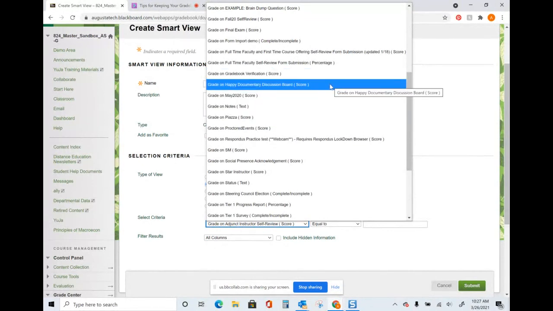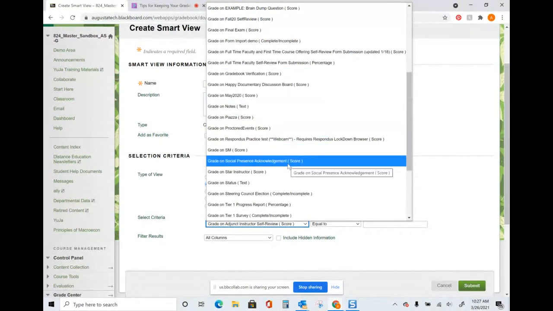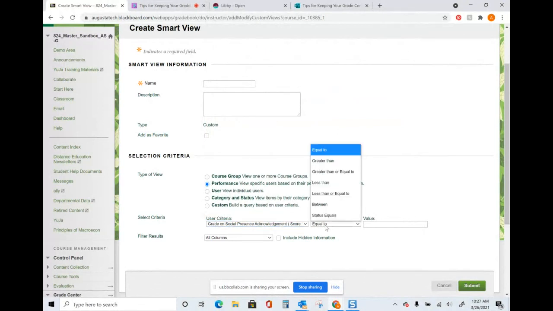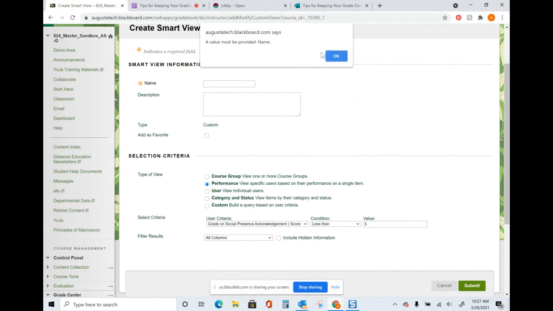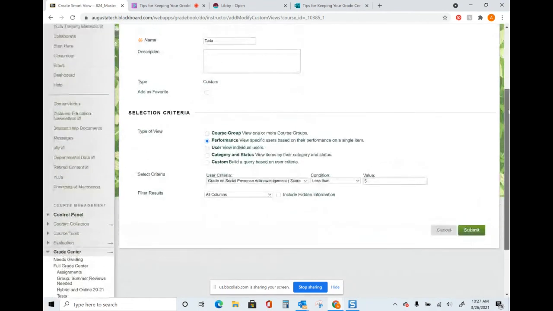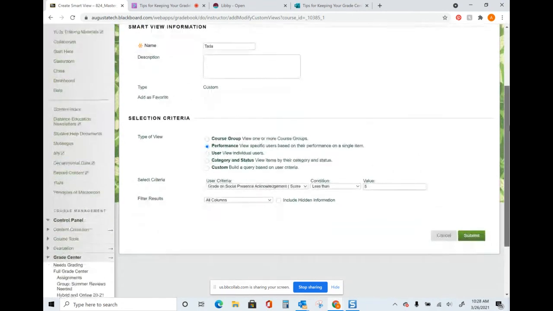Actually, we'll use the social presence acknowledgement. I'm going to say any person who has a score of less than 5 on that assignment, I want to see in a performance view. Oh, I have to give it a name. If I just name this like this, I'll be able to go into my grade center and see it.